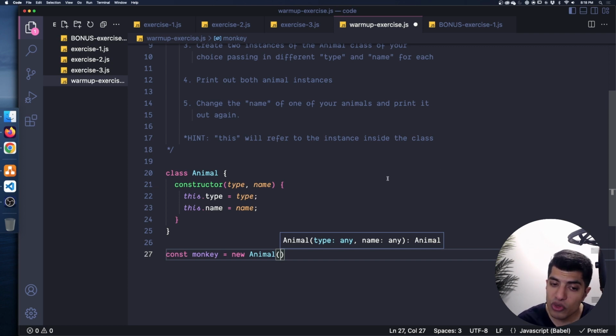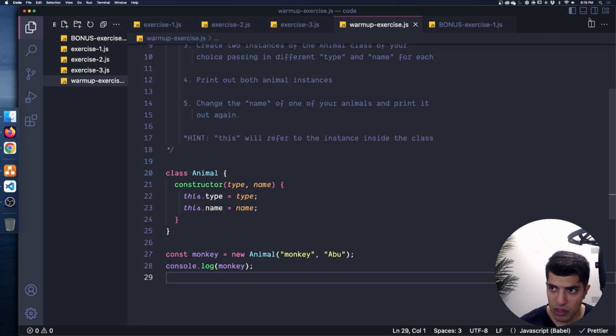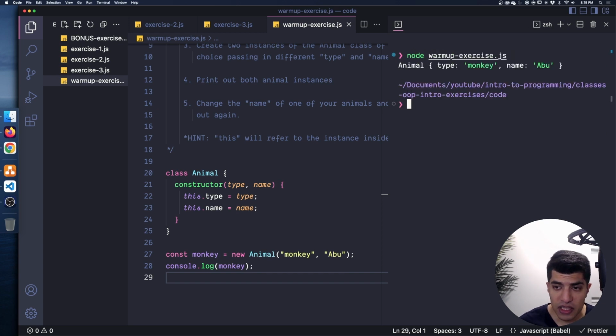So the first string that I pass in this case is going to be the type. The second string is going to be the name. So the type in this case is going to be a monkey, and let's give a name of Abu. Okay, one of my favorite monkeys. And then just to make sure that this works, I'll console log out monkey to start, and I'll bring up my terminal here, and I'll make sure I'm in the right folder. Good. And I'll run node warmup, and there we go. That's pretty awesome. So we have a custom class called animal. Type is monkey, and name is Abu.